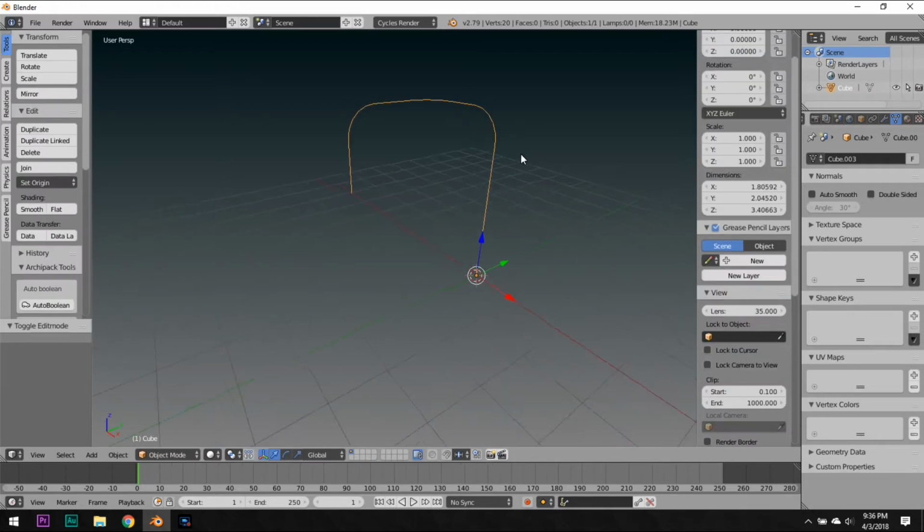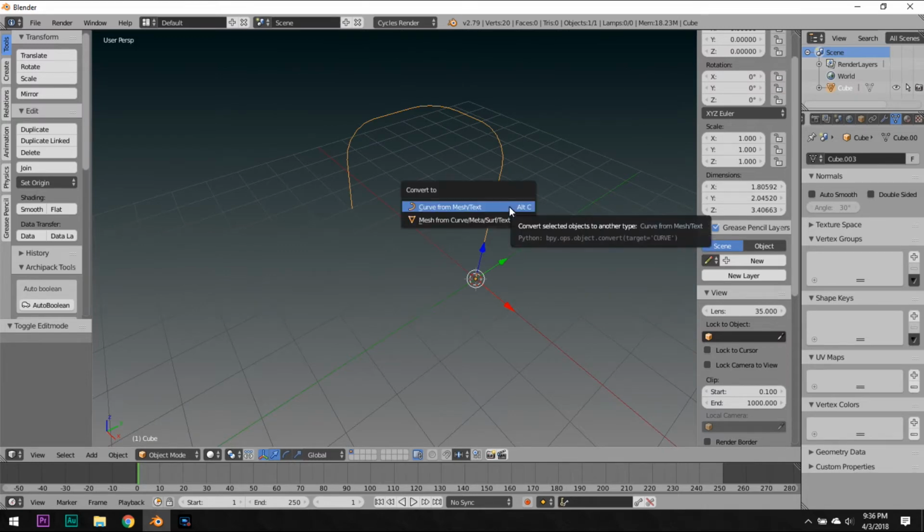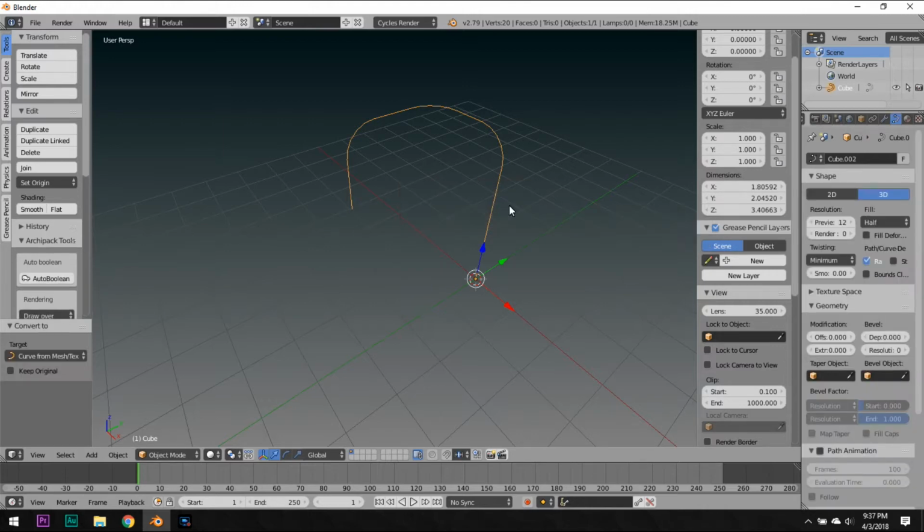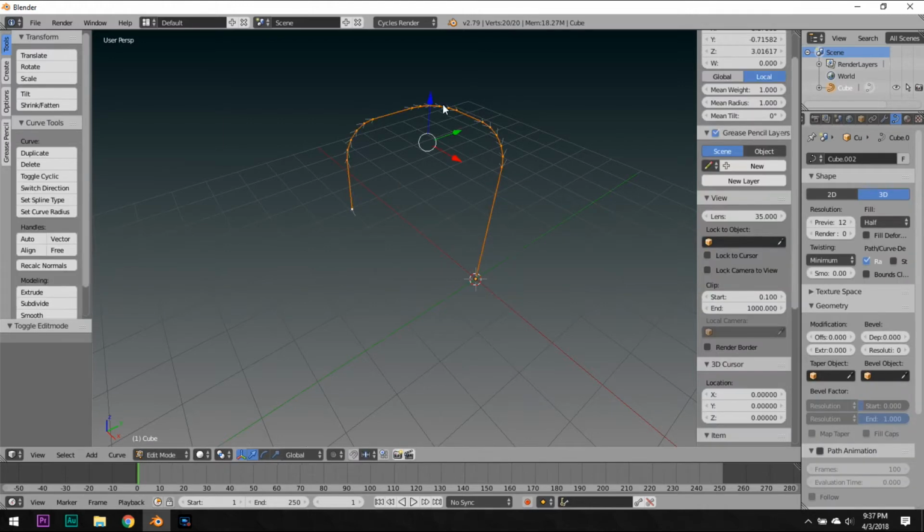Tab out of edit mode. Now we're going to convert this to a curve. Hold Alt and press C. When we do this, a menu will pop up saying convert to. Click on curve from mesh slash text. What this is going to do is modify it into an easily changeable curve, as we can see here.